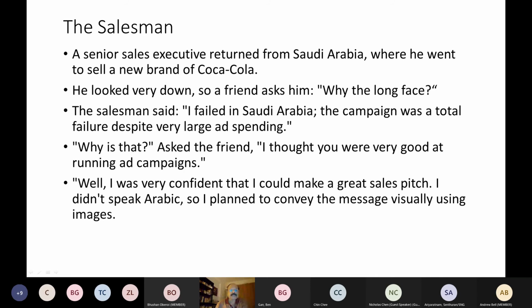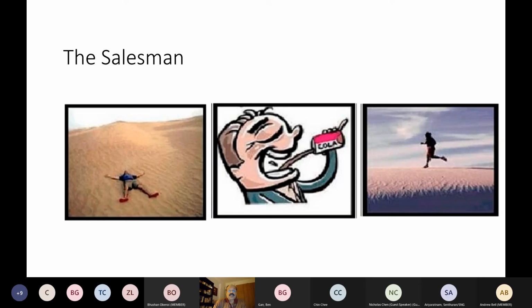Then next slide. So he put up 3 images. You can see on the left, the first image is a guy lying in the desert, exhausted, almost comatose. Then he stands up and drinks Coca-Cola. And then the third image is he starts running. So the friend said, "Look, this is great." The salesman said, "Look, we plastered it all over Saudi Arabia. Every road you go, every corner you go, these images were there."